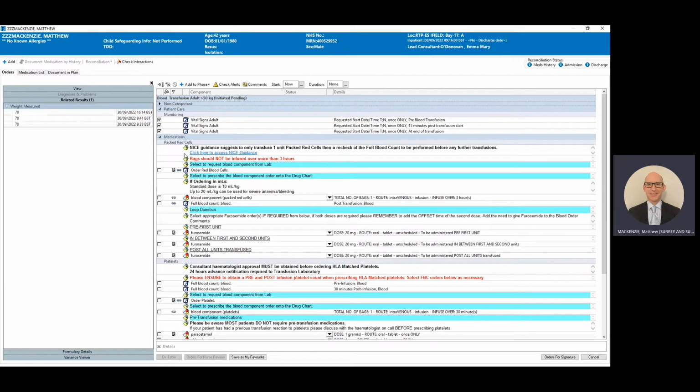And you can see here that there's some other orders that are going to be placed. 3 of them are pre-ticked. These are the vital signs orders, which will appear in Care Compass as tasks. And these will be completed for pre-blood transfusion, 15 minutes post-blood transfusion, and at the end of the transfusion. I'm going to leave those ticked.